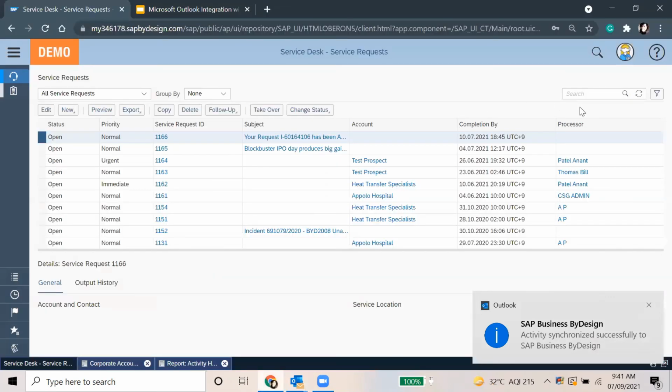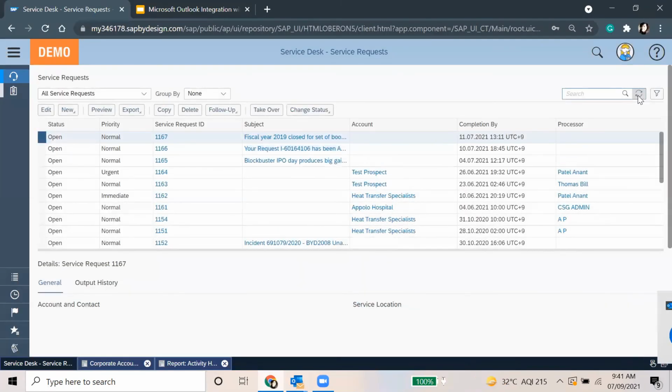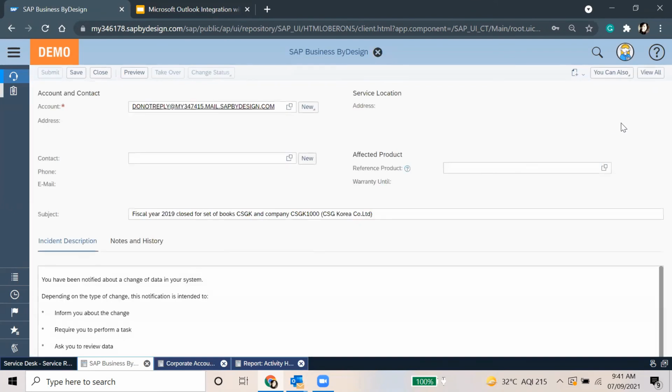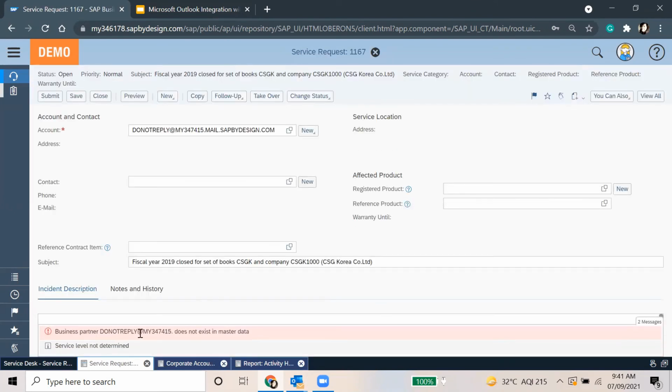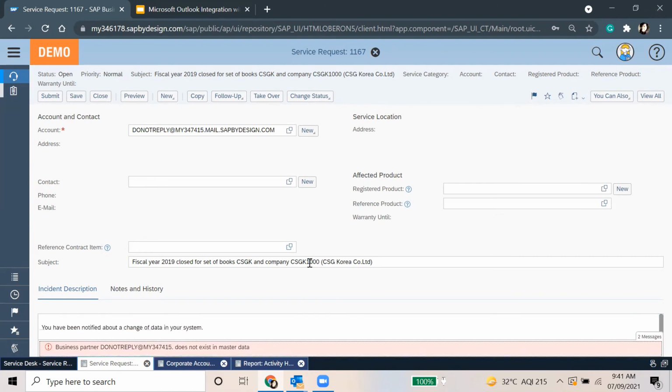Okay, we got the notification, it is done. Now you see that service request 1167 has been created. You can further do any changes if you want. It is giving us the error that this business partner does not exist. So I just took an example of one of the mails. You can take something where there is a valid email ID, because this is a do not reply email ID. That's why it's saying we don't have it in the master data.